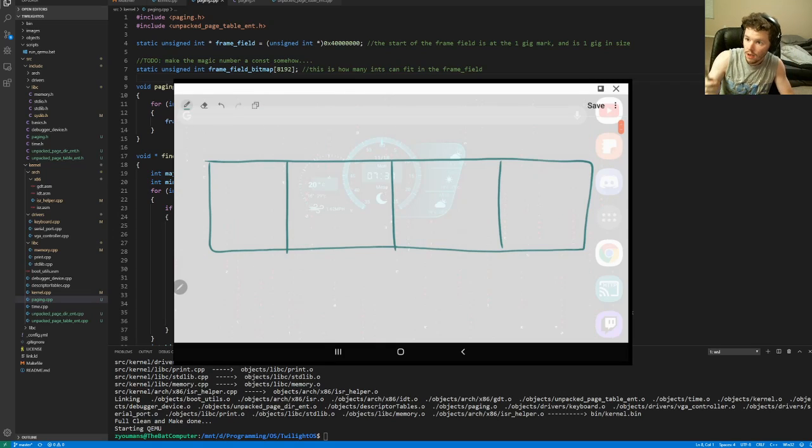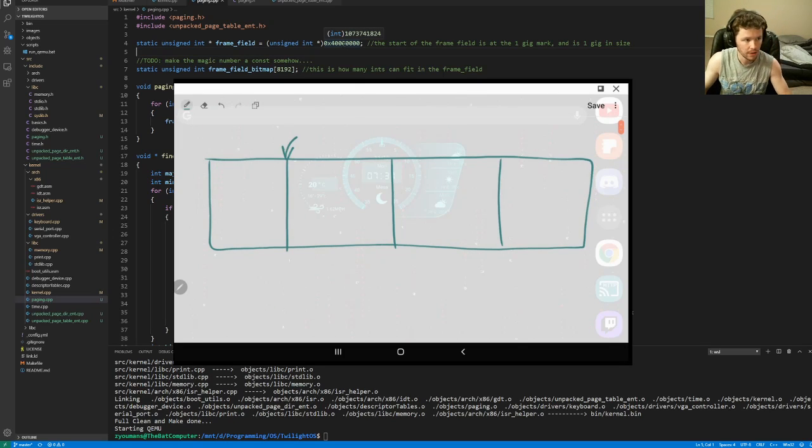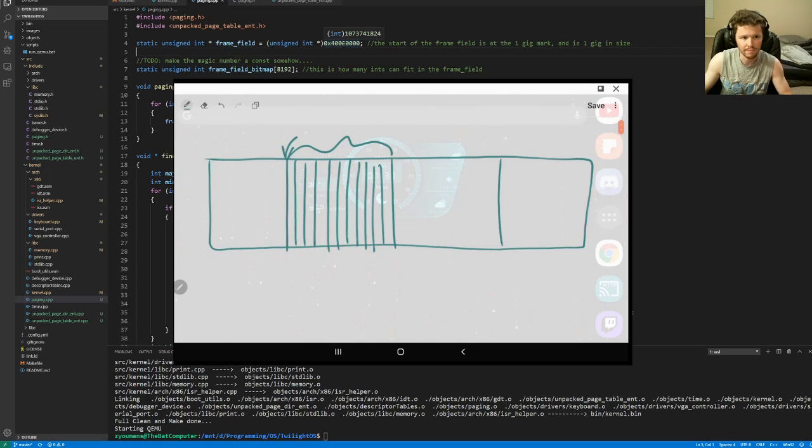I've said from this location right here, that is the 1 gigabyte point. From this point to this point right here is the area that I'm allowed to define frames in. I'm allowed to pick frames out of this, and frames are defined to be 4 kilobytes in size. However many 4 kilobyte frames go in there, that's how many frames there are, and they're all the same size. So there's a finite number of frames to choose from, and that's what the frame field is. The frame field is just saving the starting location, so I can index into it: frame field location plus some multiple of 4 kilobytes to get to a new frame.